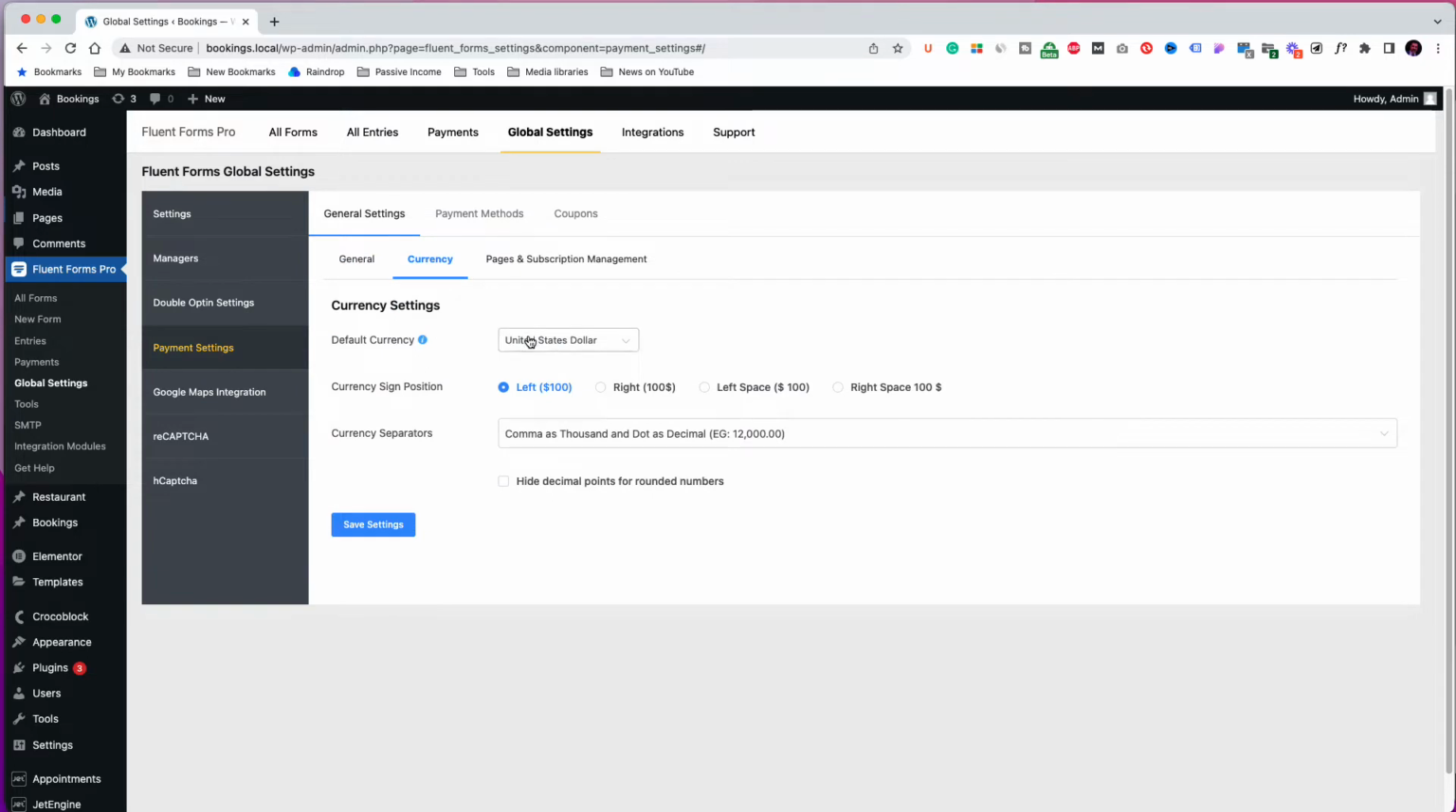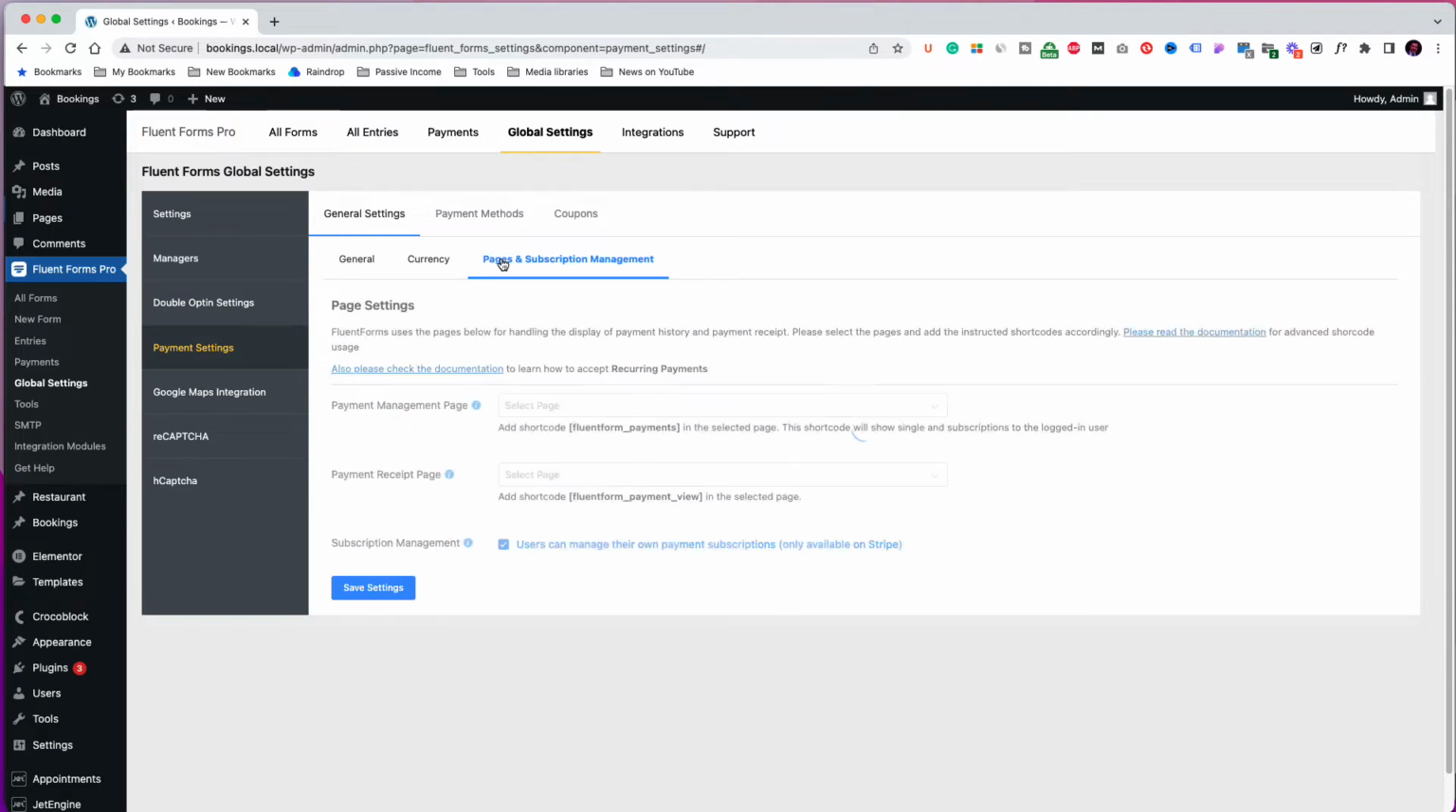In the Currency tab, select the preferred currency, which in my case is the Australian dollar. Save the settings. In Pages and Subscription Management, you can create 2 pages if you want, one for payment management and one for payment receipt. In my case, I will handle everything with email notifications, so I will skip this for now.